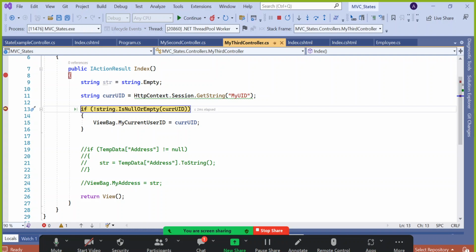But temp data, forget about all these provisions. The moment you reach to any other controller other than target controller, it will lose the data if you have rendered it.